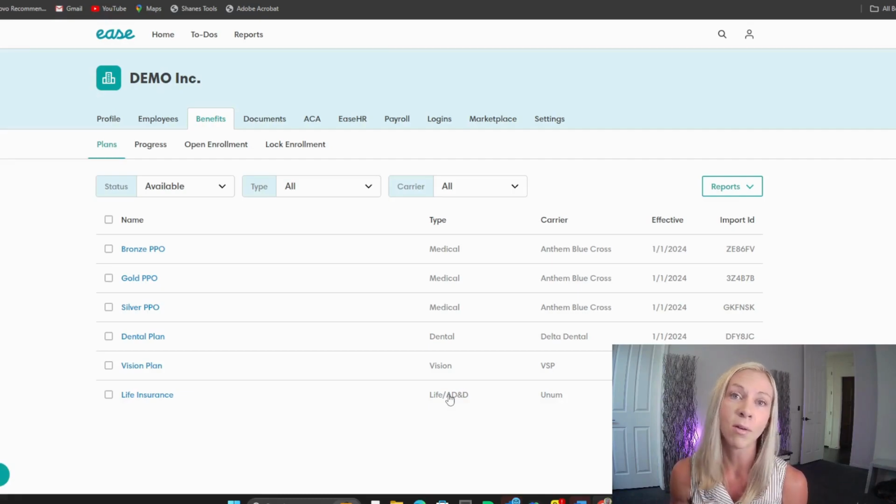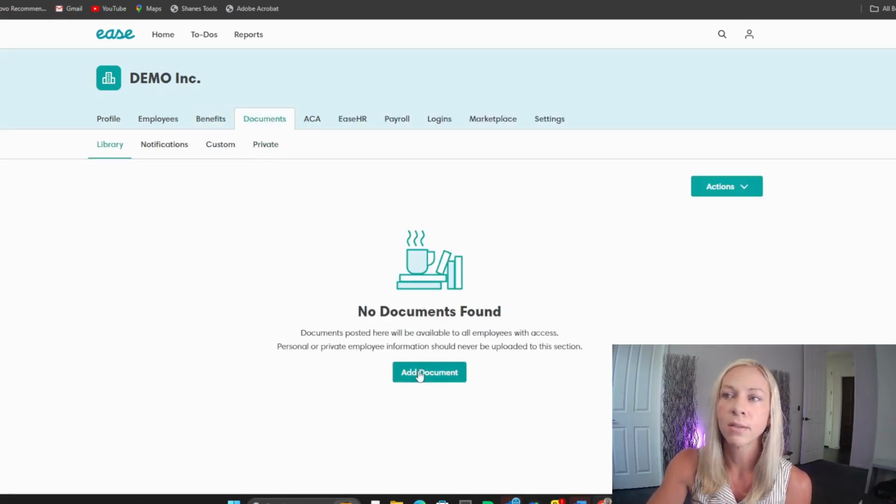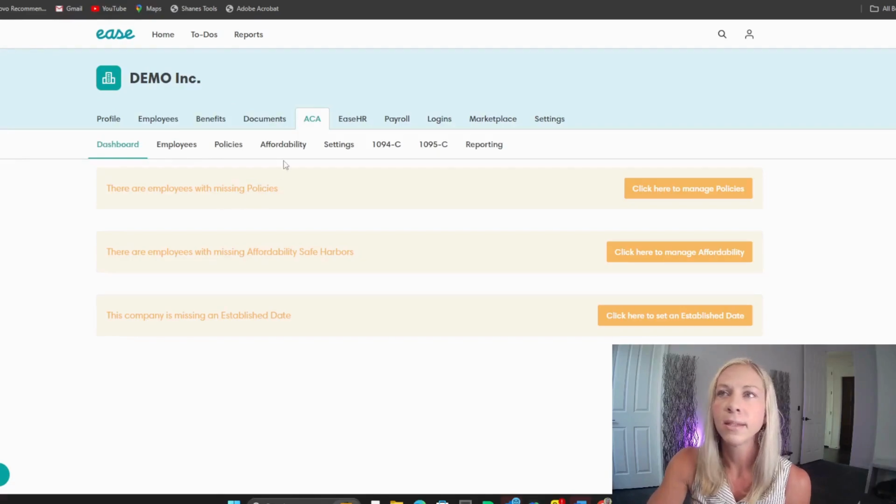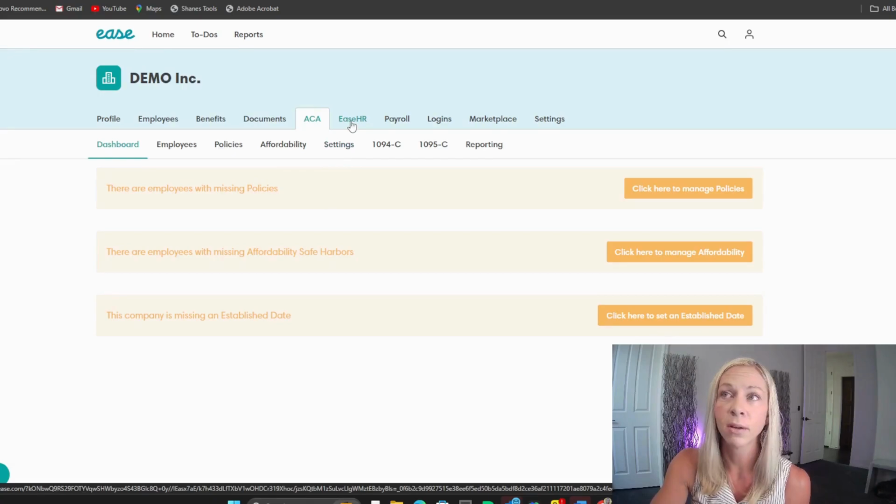Of course, we can list all benefits such as FSAs, HSAs, supplemental plans through Aflac or any other supplemental company, disability insurance, and so on. Documents, this is for any special documents you want the employees to have access to. We usually put benefit summaries and benefit guides in here. The ACA tab, this is for if you do need to do ACA reporting, you can do that through here if you choose.